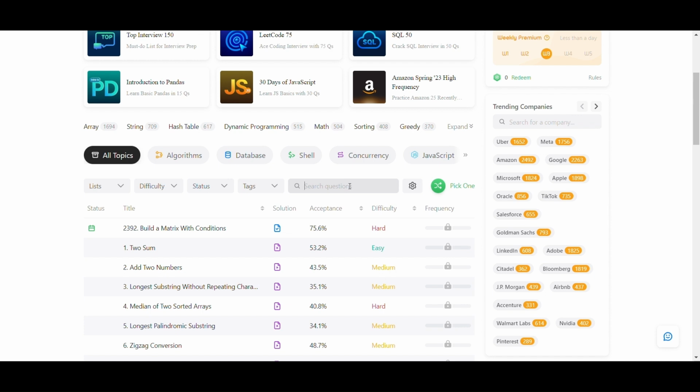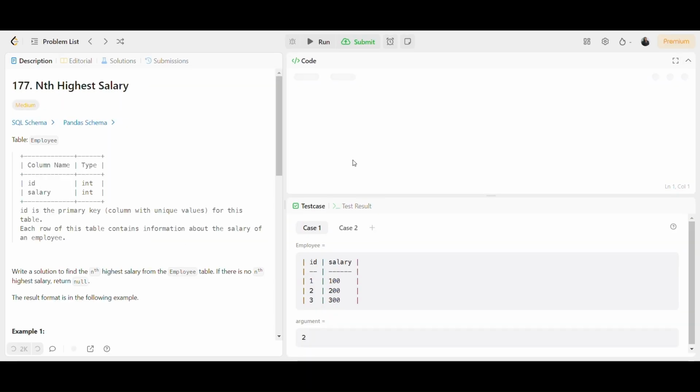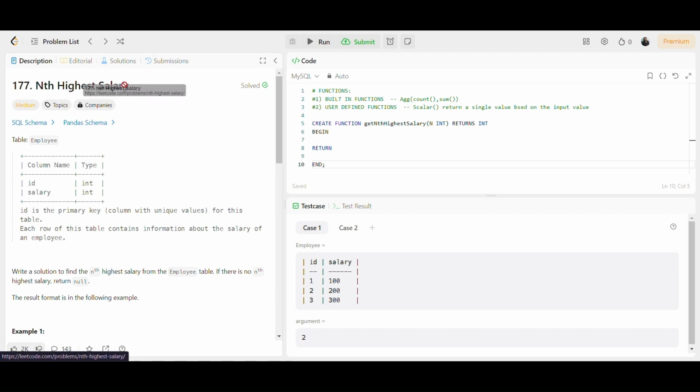So the question that we are going to take for today's video is going to be 177. We are going to solve this problem, that is nothing but nth highest salary, which is of difficulty level medium. So we'll just open it up. Yes, let's just start with today's video, that is nothing but about nth highest salary.